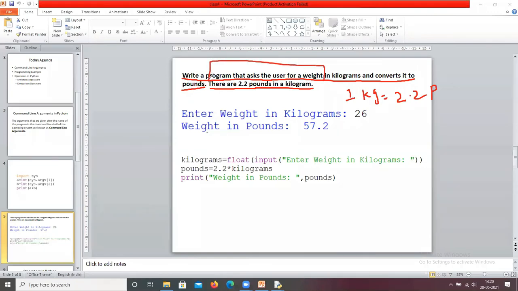Program that asks the user for weight. That means you are going to read the weight from the keyboard in kilograms. The next step is to convert it to pounds, so this is the second step. And what is the third step? You are going to print the pounds, so print the weight in pounds.